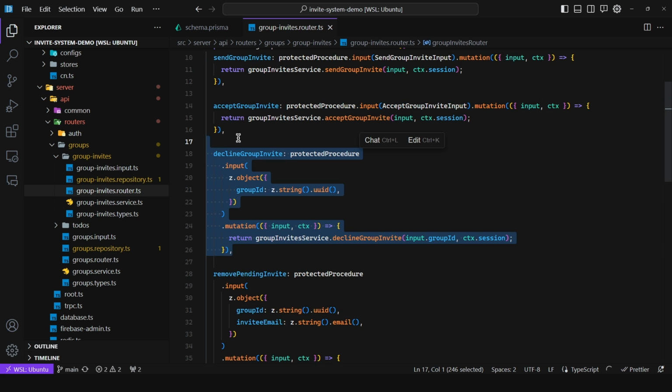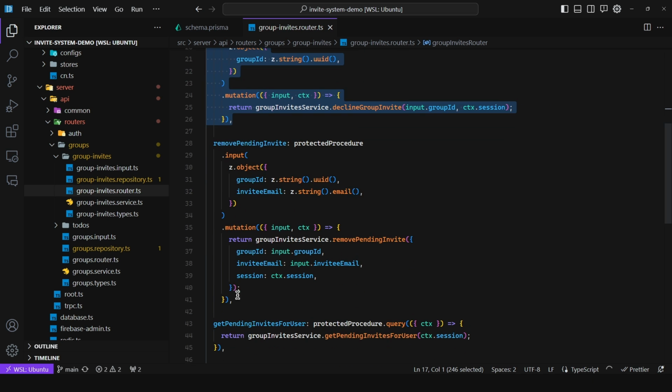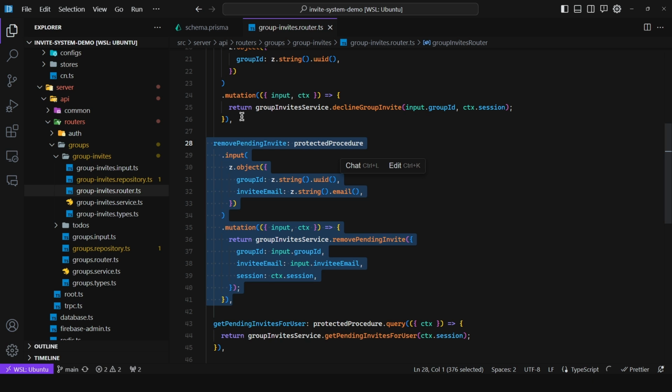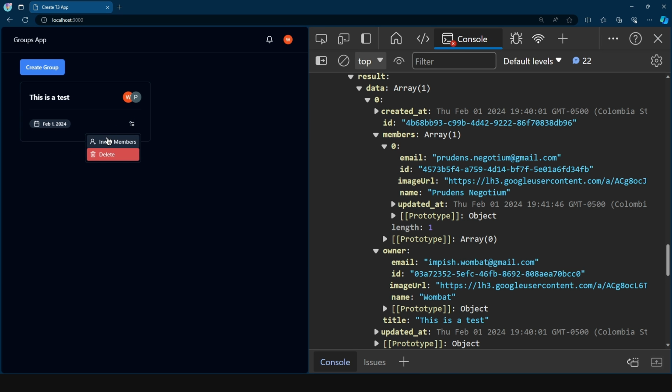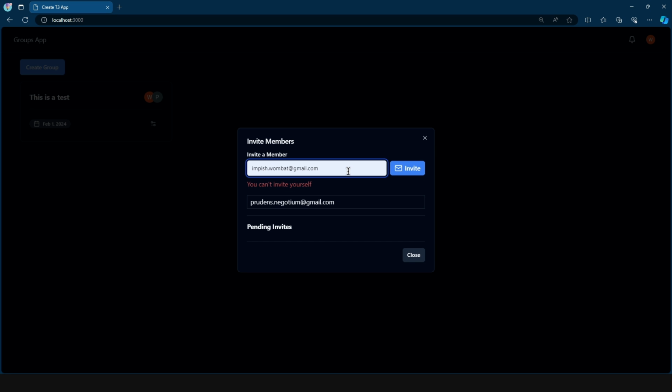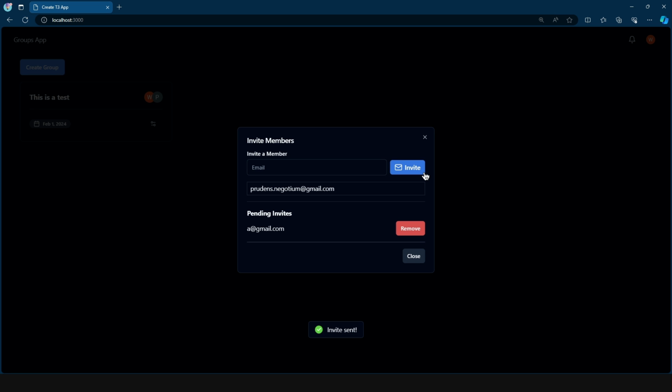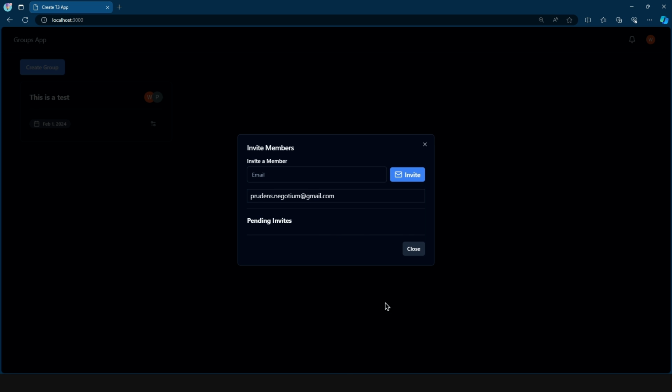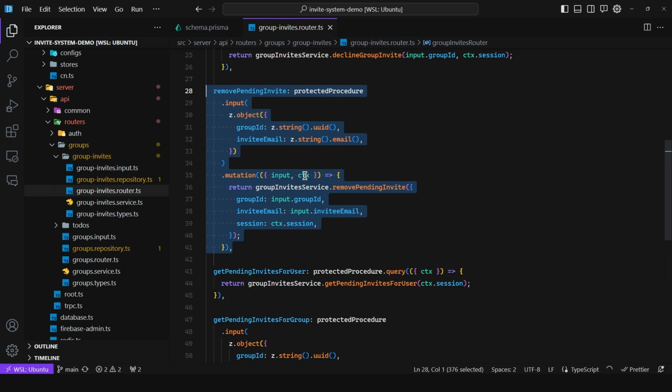So when the user does not want to accept the group invite, that's for the invitee. Then we have the remove pending invite. So this is for the owner that wants to get rid of that invite they sent. So this is for when the owner opens up invite members and then they send an invite. So for example, an email, a@gmail.com, and then invite, we just created that invite, but the owner can remove it if they want. So they can say remove.